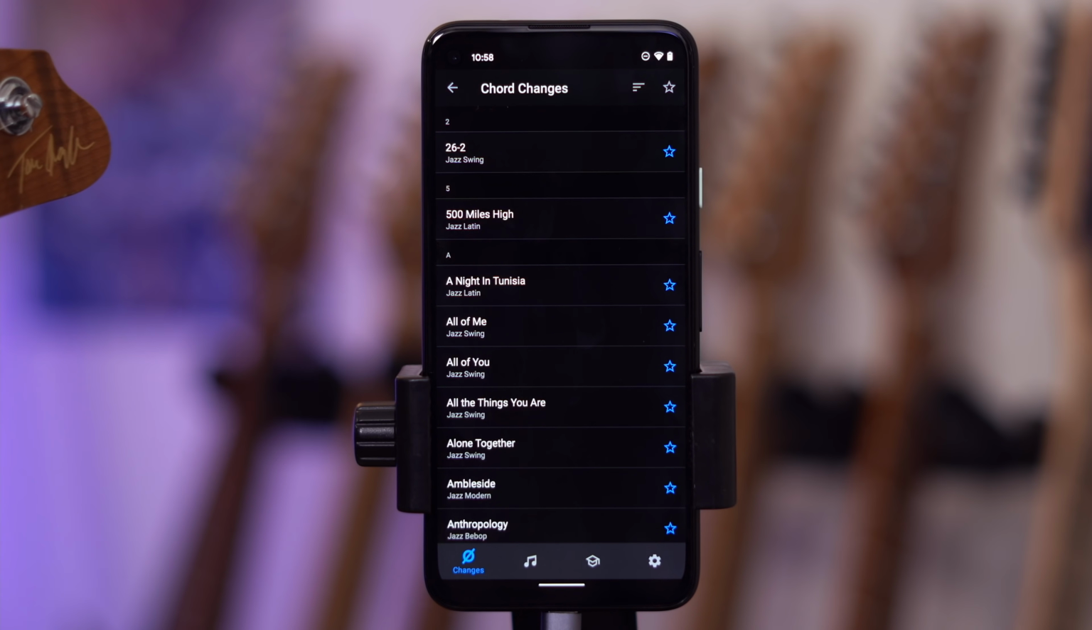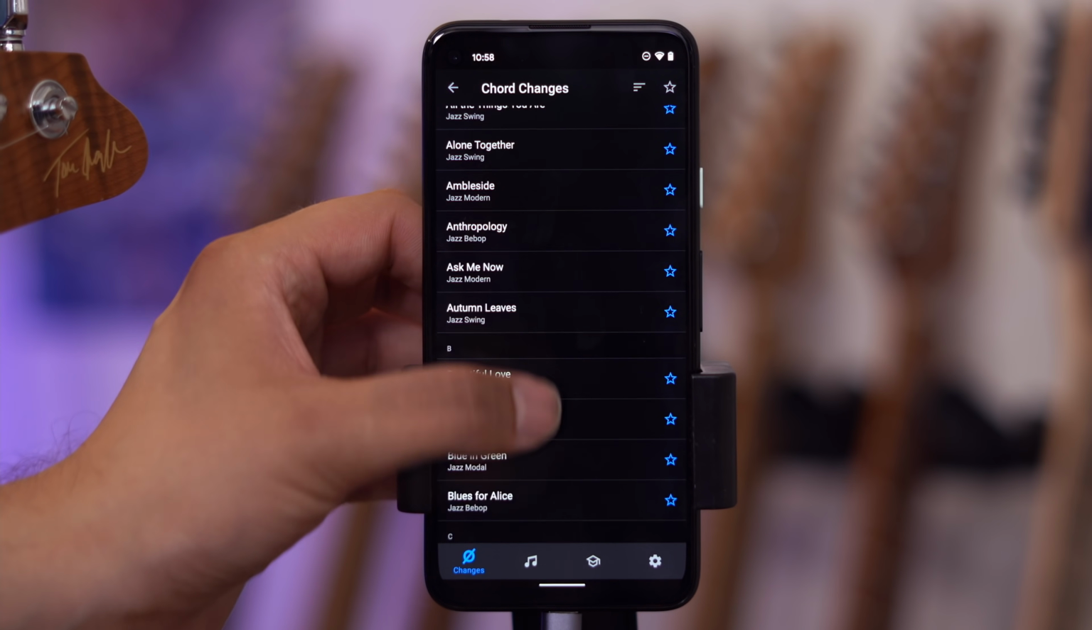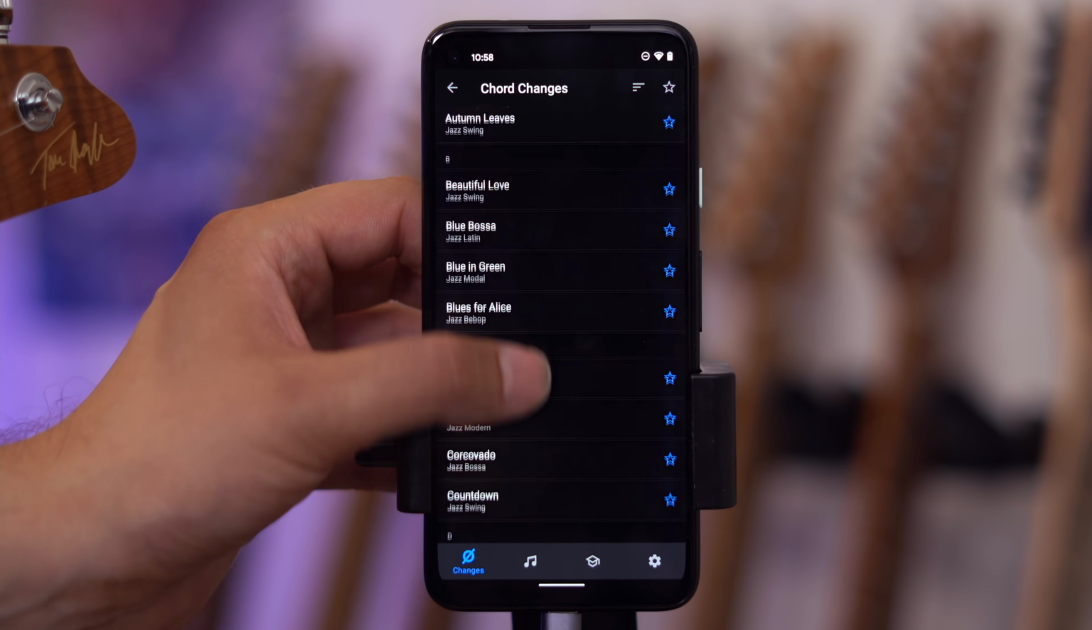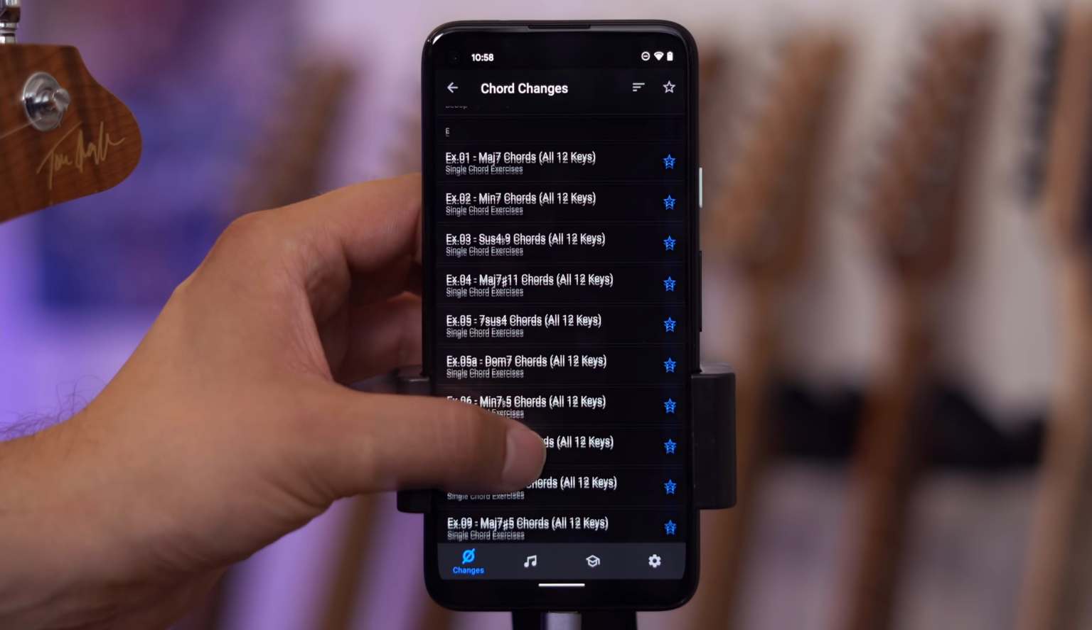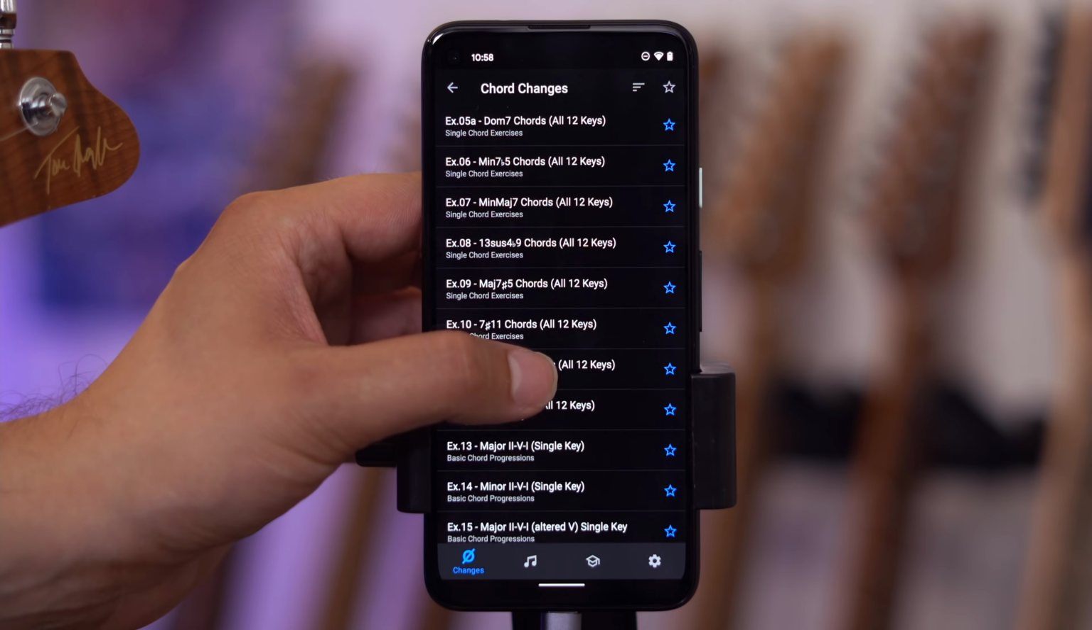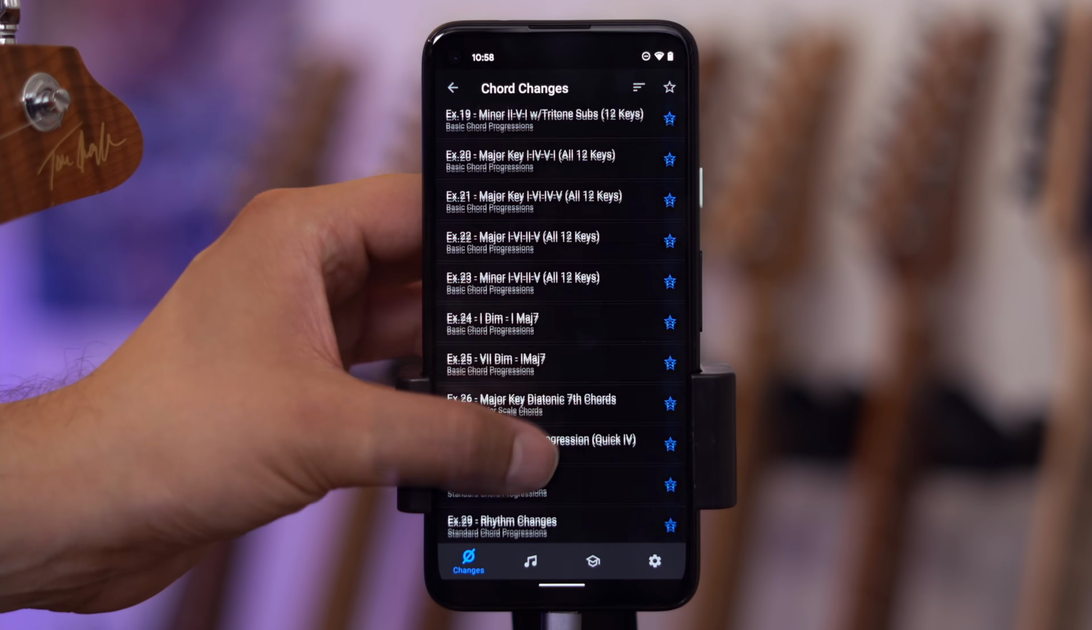So let's tap on the chord changes here and let's select from one of these tunes. There's a whole bunch of different tunes in here, and then there's a whole bunch of exercises we've put together for you guys as well. So there's loads and loads of these in here.